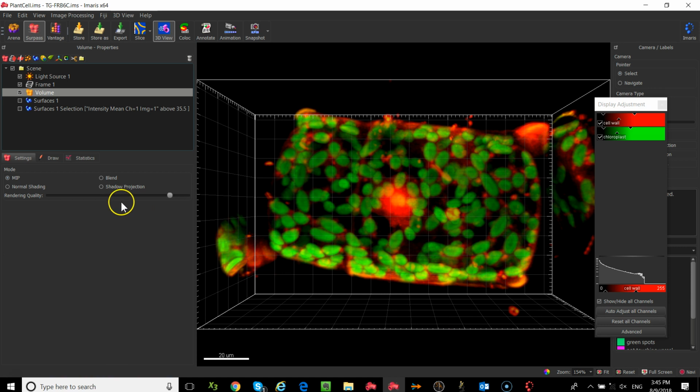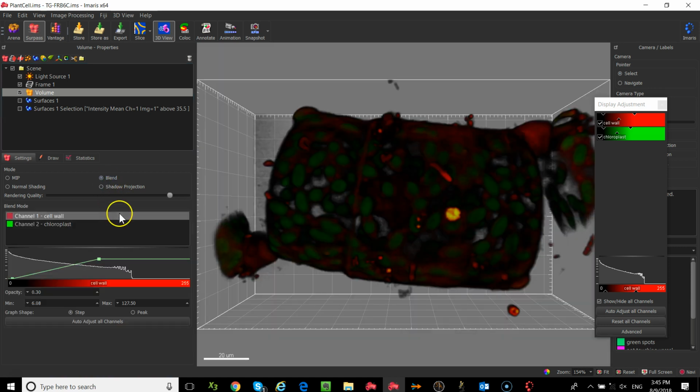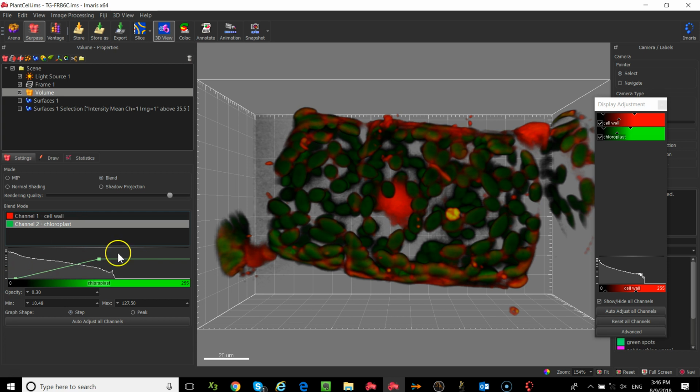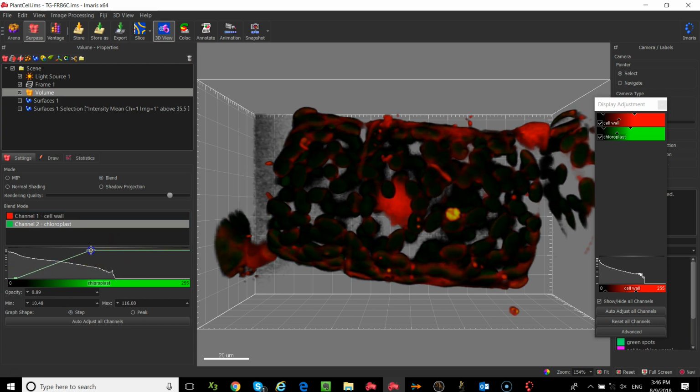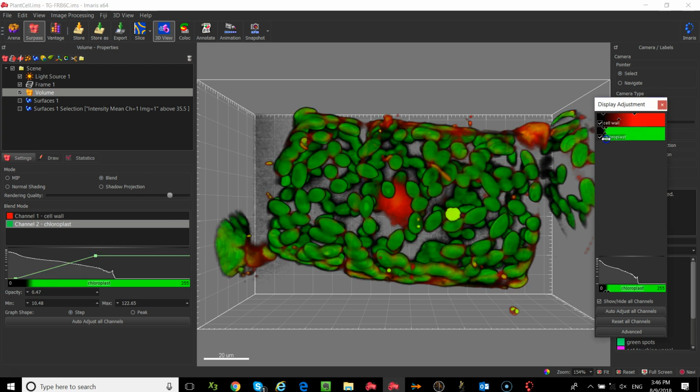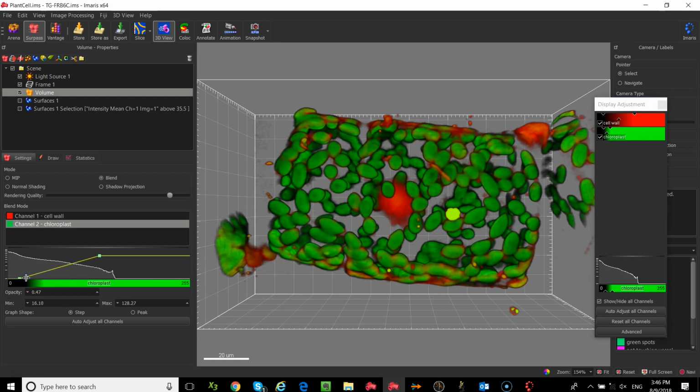Okay. To make it interesting, I'm going to put it into blend mode, and I'm going to change some of these values so that I can see the structure in a more three-dimensional capacity. So I'm going to adjust the background. I'm going to vary the opacity here. I'm going to go into the chloroplast, make it look a little more solid, and then bring up the brightness. And I'm also going to adjust the background. This is just showing you how to incorporate different rendering into movies. I'm using the blend mode to make it look more solid and three-dimensional.